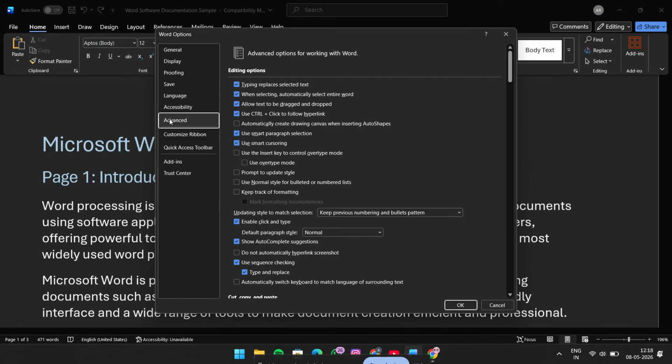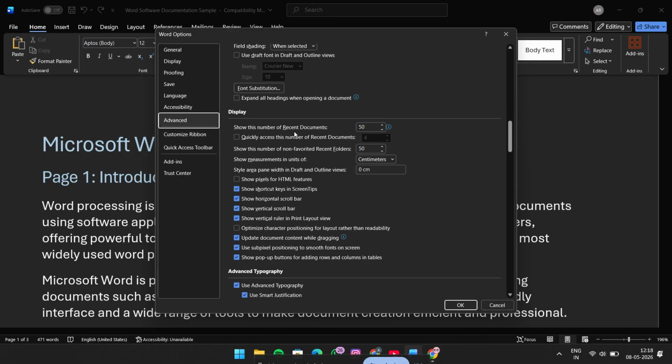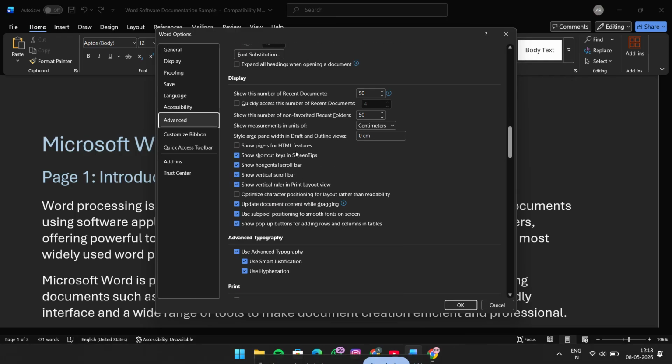Inside the Word Options window, look at the menu on the left and click Advanced. This section contains a long list of detailed settings, so don't worry if it looks a little busy at first. Just scroll down carefully until you reach the Display section. In the Display section, you'll see several checkboxes that control how Word looks on your screen. Find the option that says Show Horizontal Scroll Bar.